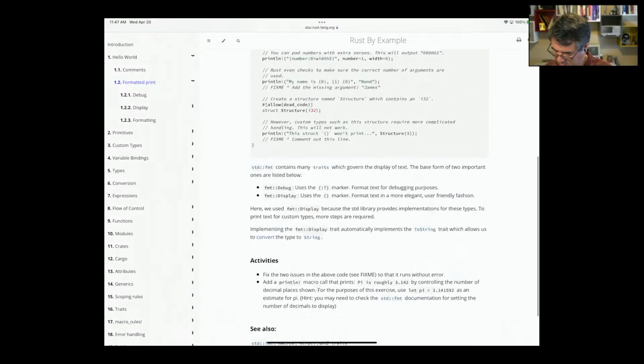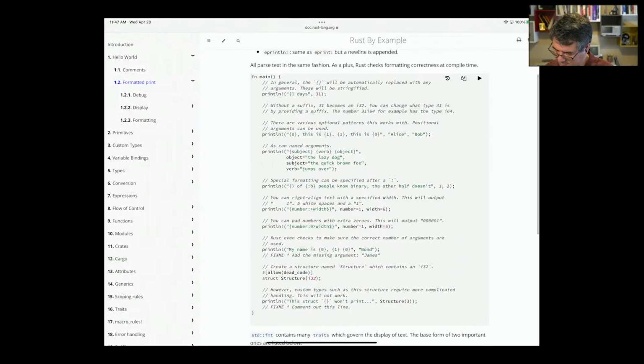These activities are clearly designed for someone who's already a programmer, not for someone who's just learning Rust as a first language.